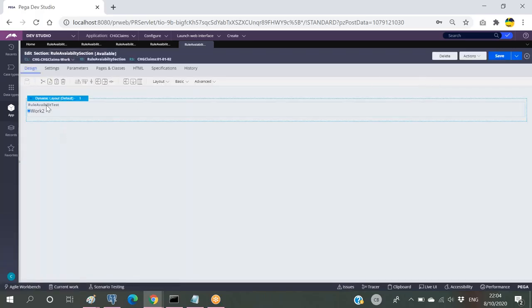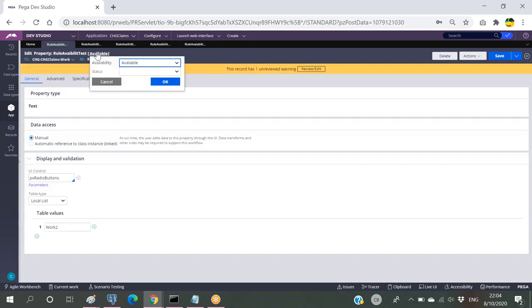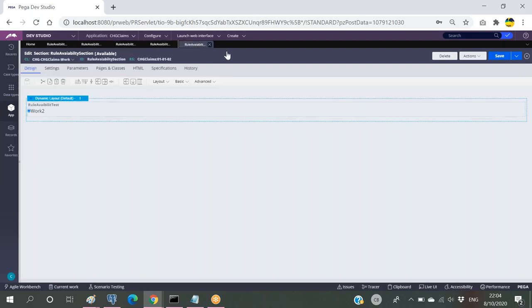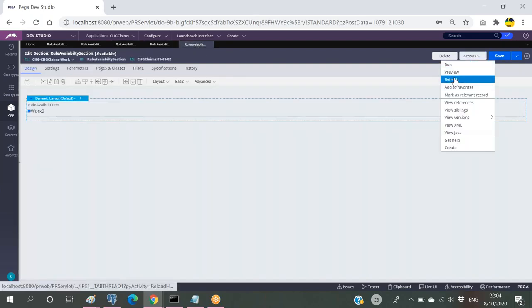Okay, so this is the concept of not available. Suppose I'm trying to make the highest version withdrawn, so there is one more option called withdrawn. So I'm clicking on OK and saving this. So the highest version is made withdrawn, and the next highest version is made available, and all the rules are made available. Okay, so I'm refreshing it now.